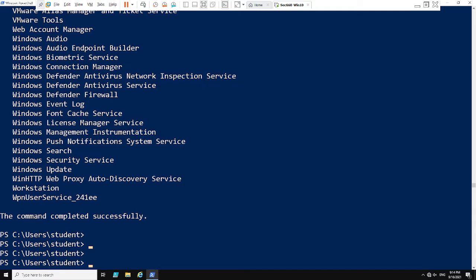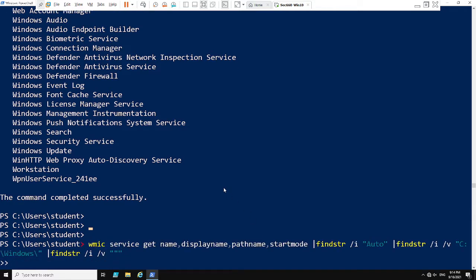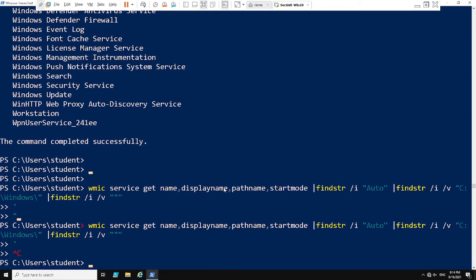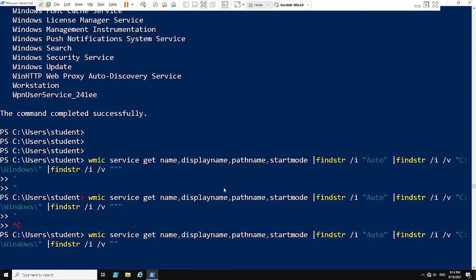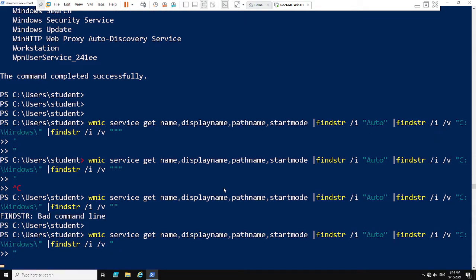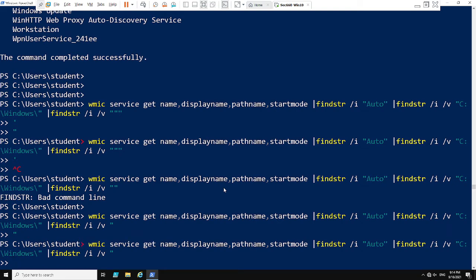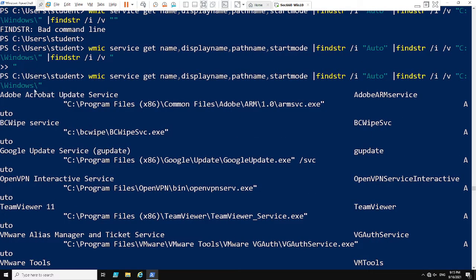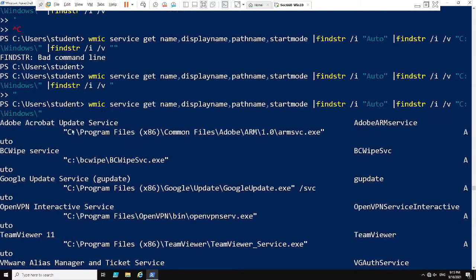Bad command line. So this doesn't really work. So what I'm gonna do is I'm gonna reduce by this. Okay. So what you're looking for is those services that don't have quotes here.